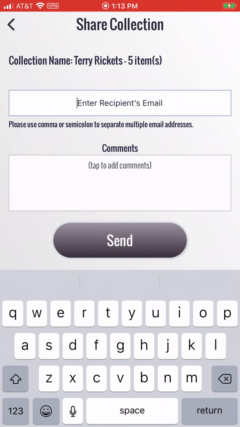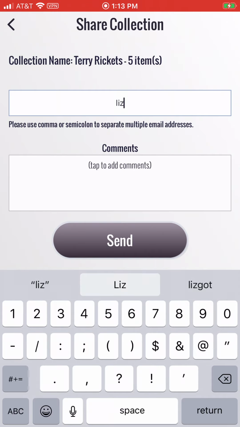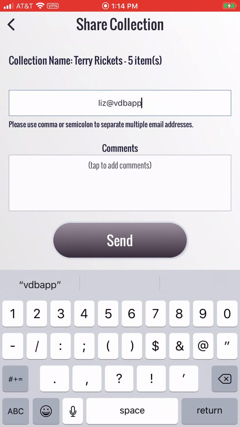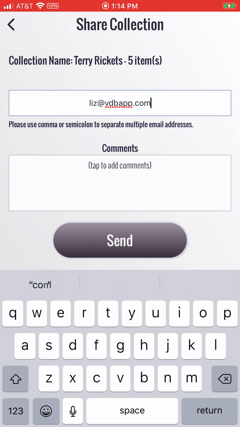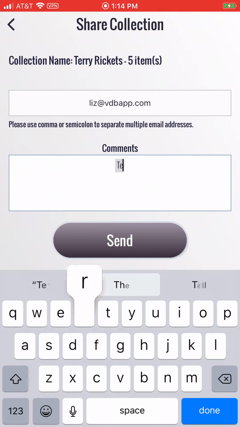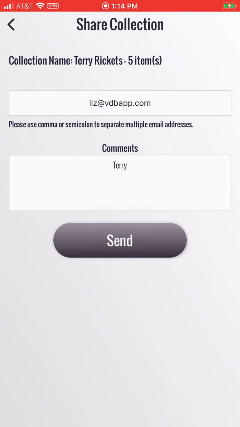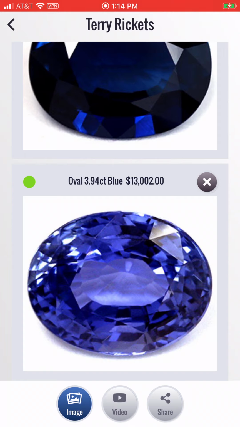For the example of today, I'm going to send it to myself so I can pull up the email and show you exactly how it looks when a customer receives it. Apologize. Let me put in my email address, and then I'm going to make a note to myself. Why did I send this? So I'm going to close the keyboard and send.